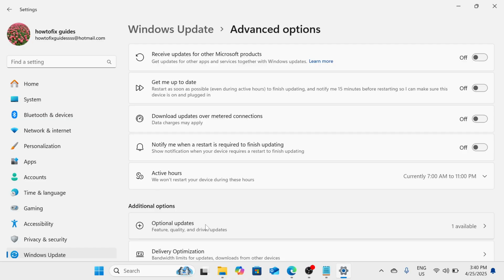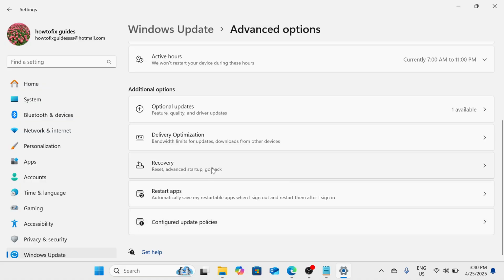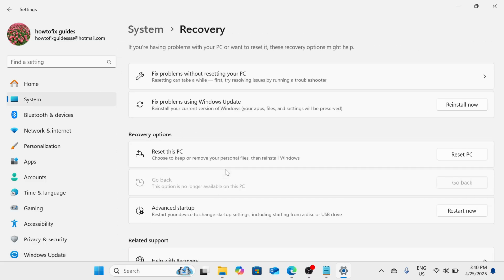All you need to do is go with the additional options there, and you will find the recovery. So please select the recovery where we can reset, advanced startup, and go back. So now we have the recovery options section. We need to click on this advanced startup, restart your device to change startup settings, including starting from a disk or USB drive.